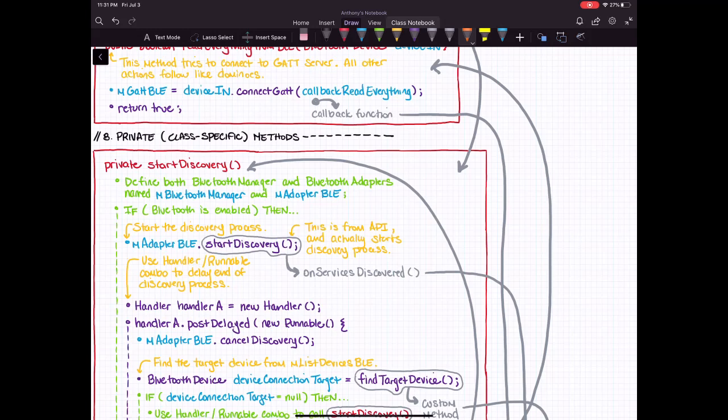So let's jump down to start discovery. We define both the Bluetooth manager and the Bluetooth adapter, named mBluetooth manager and mAdapter Ble, and both of them allow us to interface and interact with the Bluetooth device. If Bluetooth is enabled, then we can actually start the discovery process. This command right here houses it. This actually starts the discovery, and this is from the API.